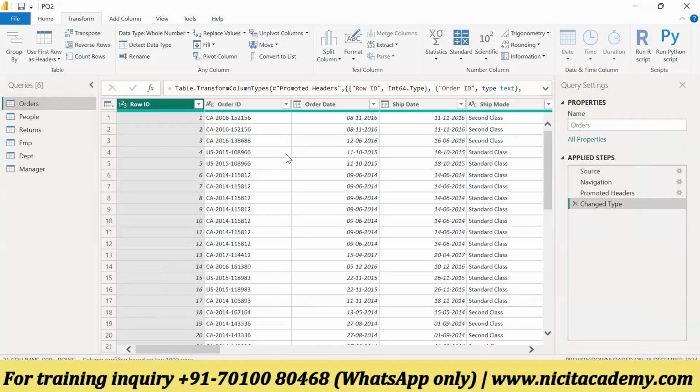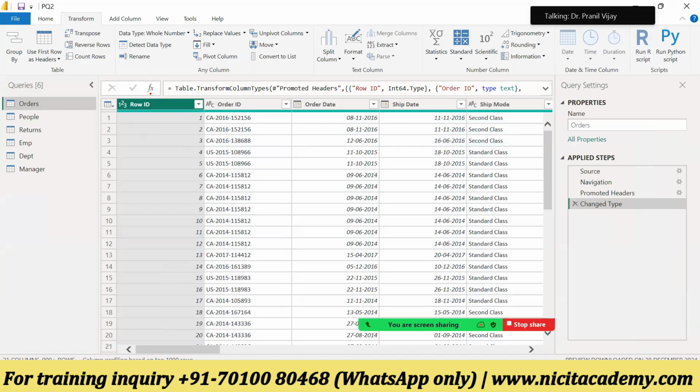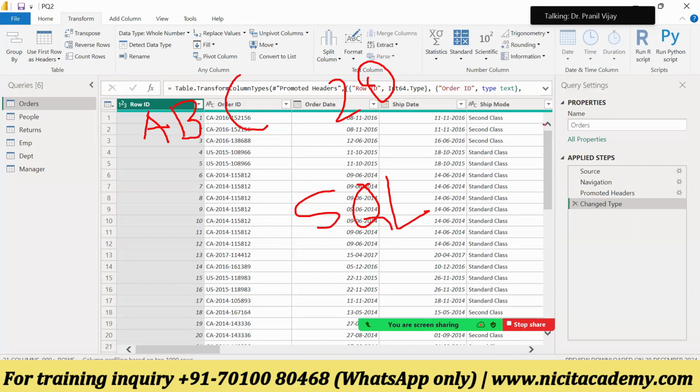Let's say there is an ABC company. This ABC company has been doing business for 20 years, so they will have some business data. They are storing this data in the SQL server.